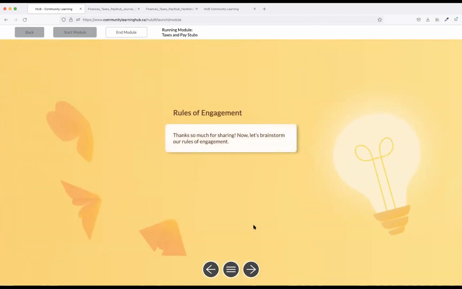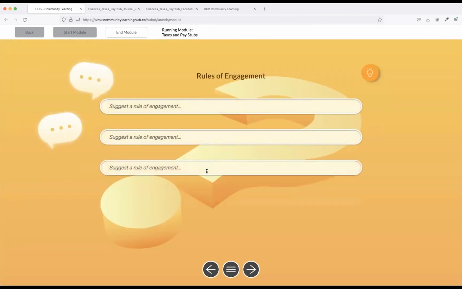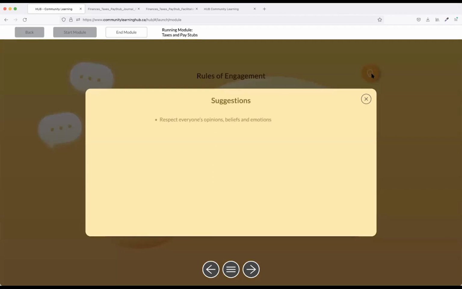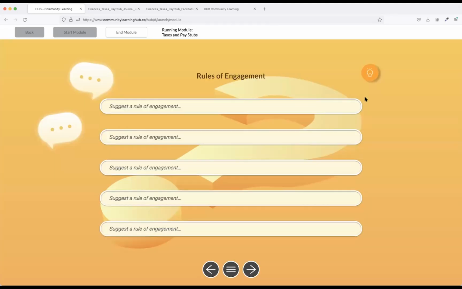Here we have the participants set sort of ground rules for the program on our rules of engagement page. This is where you will prompt each participant to suggest a rule and then write it down in these fillable fields here. Suggestions for rules can be found in this orange light bulb icon. You can read aloud some of the suggestions to get the ball rolling. Some really popular suggestions include being an active listener, having one person speak at a time, and not being judgmental, just to name a few.